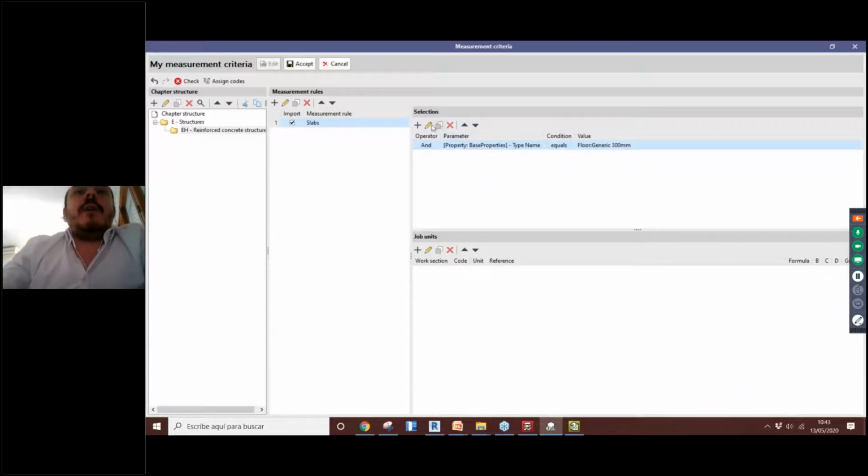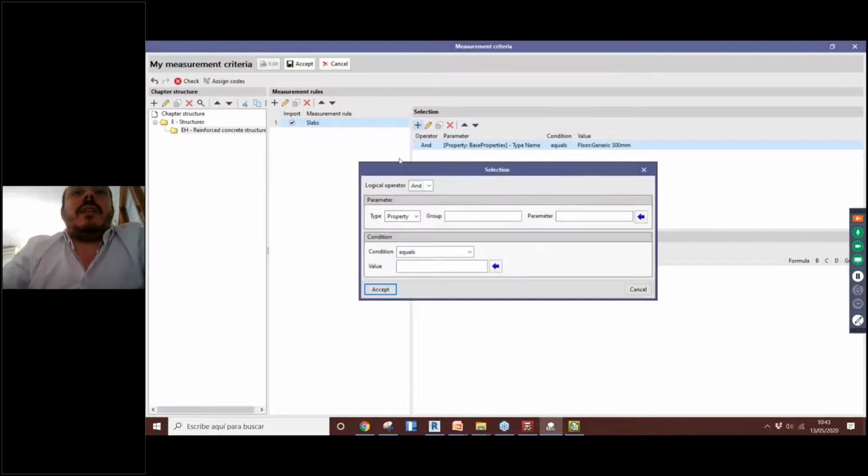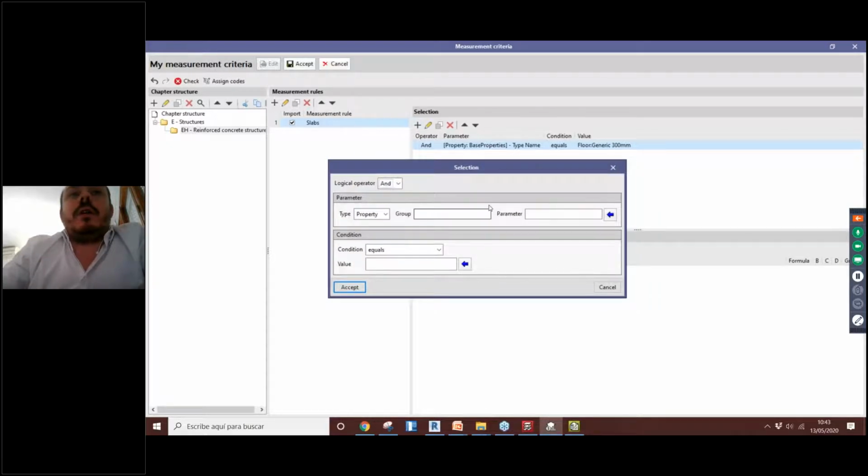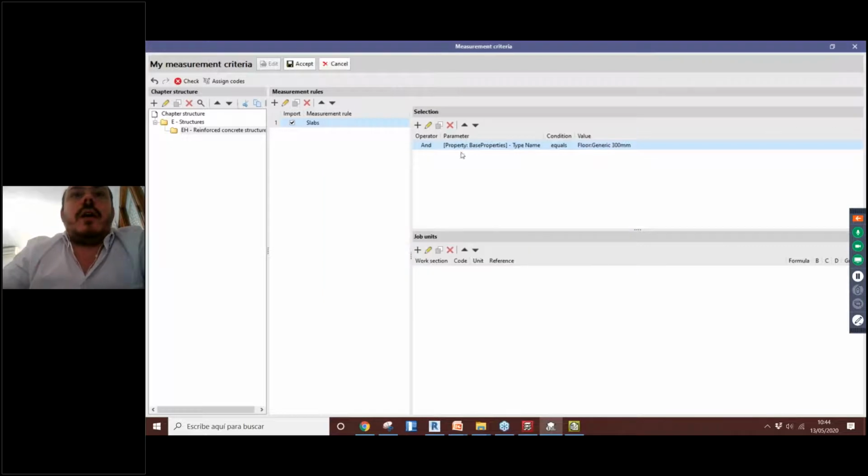We could, for example, combine more selections, adding other elements here and using logical operators, like the first one and the second one, or the first one or the second one. We could have a selection that is a combination of selections.